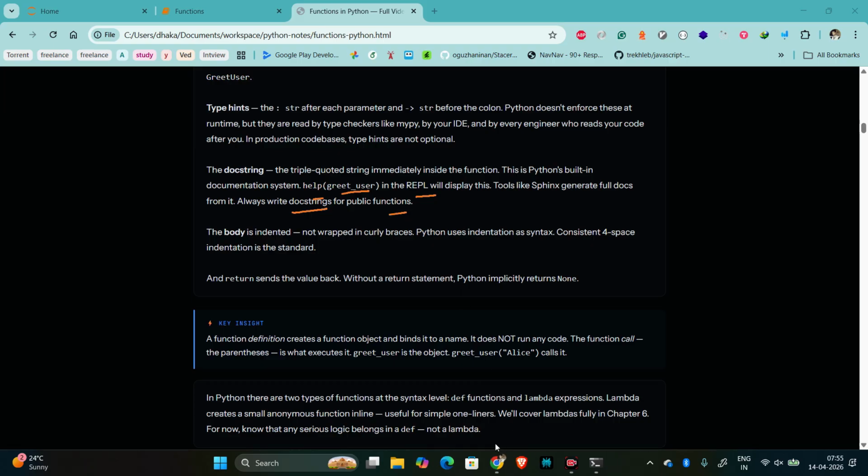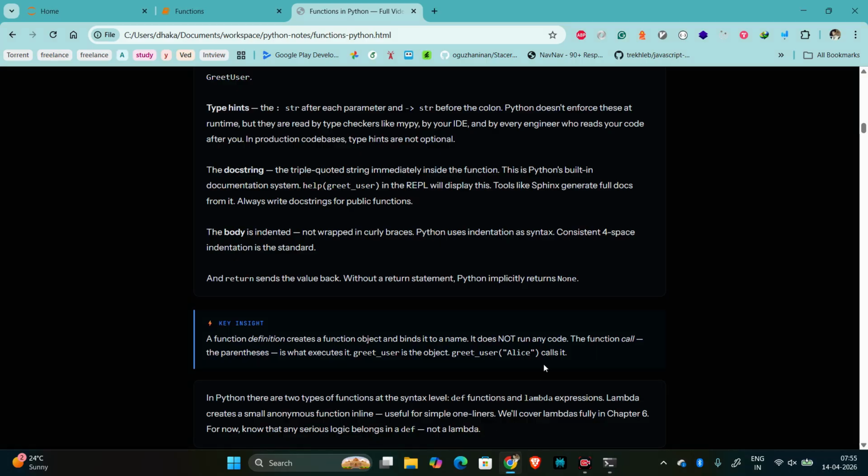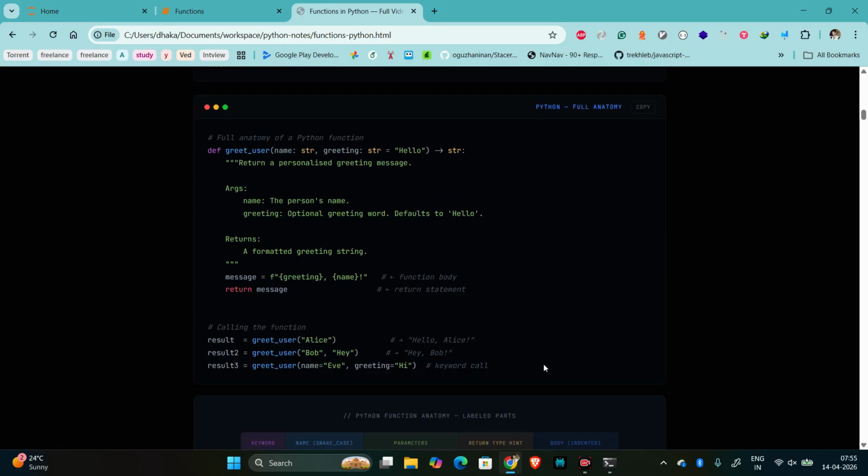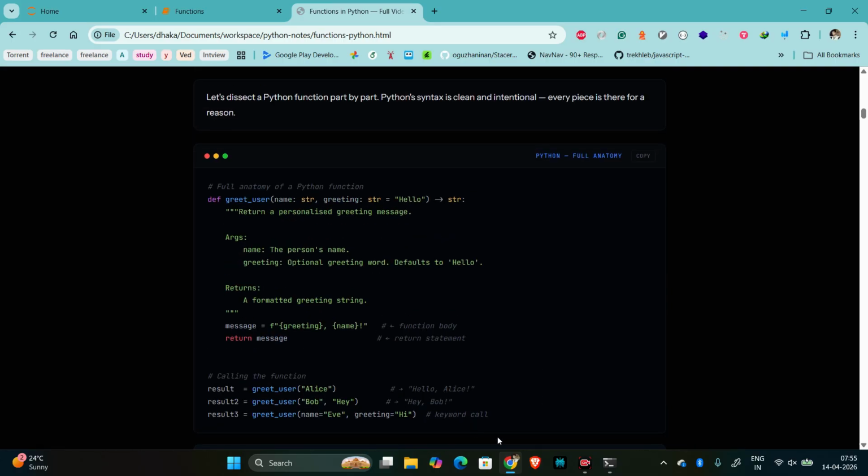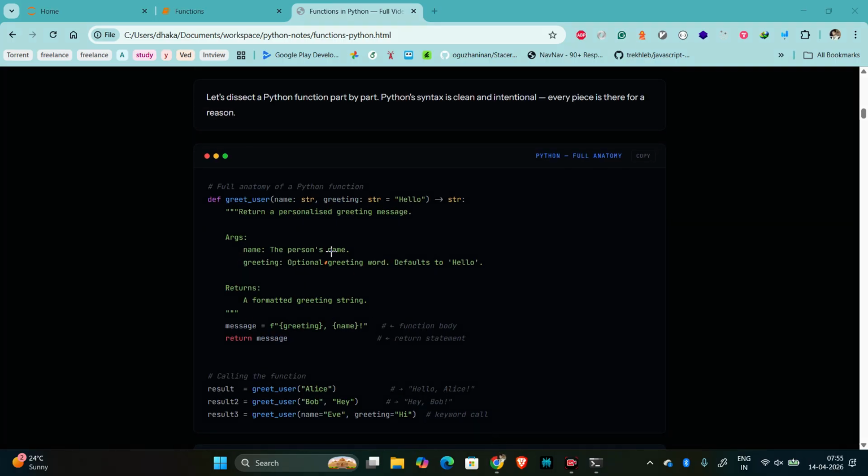So what is the docstring here? The docstring is the string that we have in triple quotes. This is called the docstring. It indicates what exactly the function is doing. Public users can check it: it returns a personalized greeting message, what arguments it will take, and what it returns.